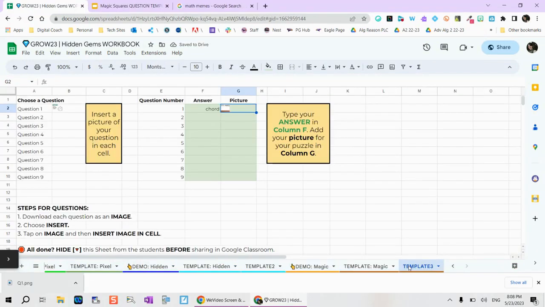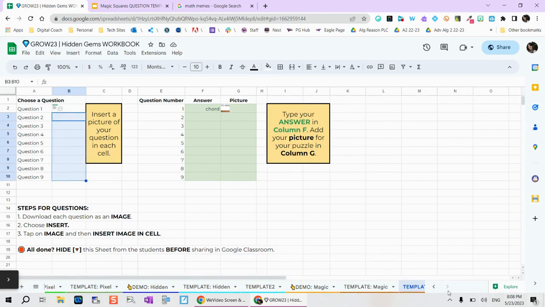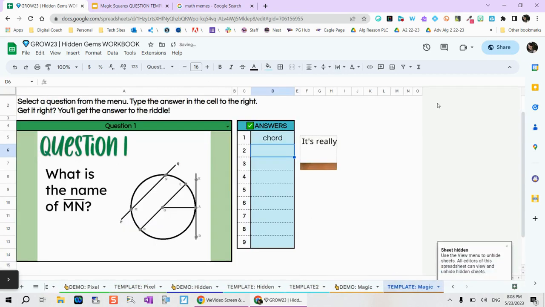So that's all you're really going to do is just keep going all the way down, fill in your answer key, insert pictures for the answers, and insert pictures for the questions. Now, before you share it with students, the thing that you need to remember is on this particular tab, if you right click, be sure you choose to hide the sheet. And then what you're going to do is now you can share this with your students so they don't have the answer key.